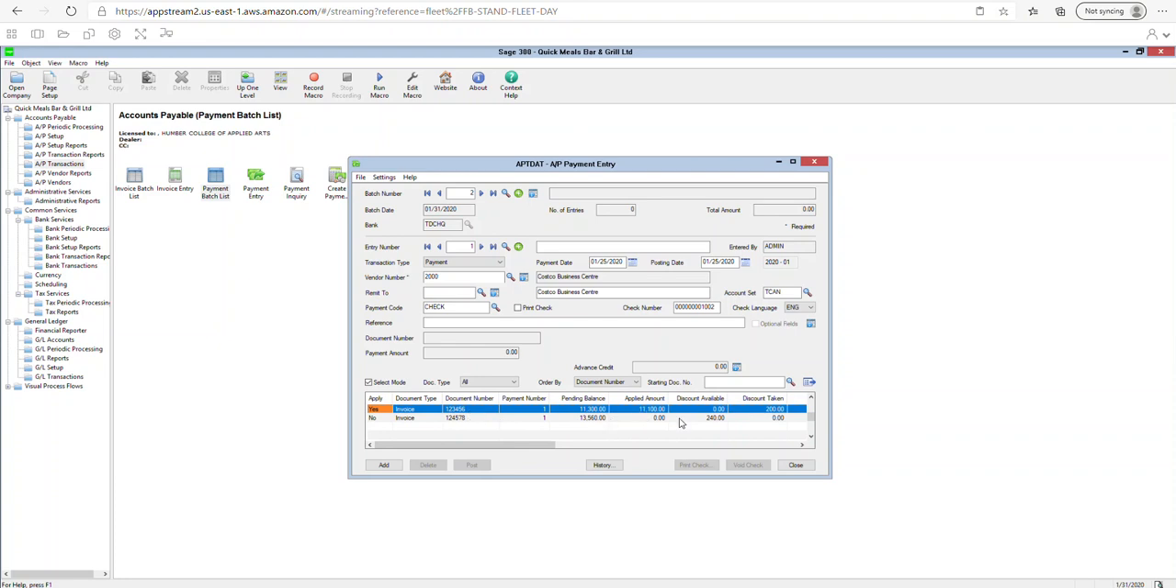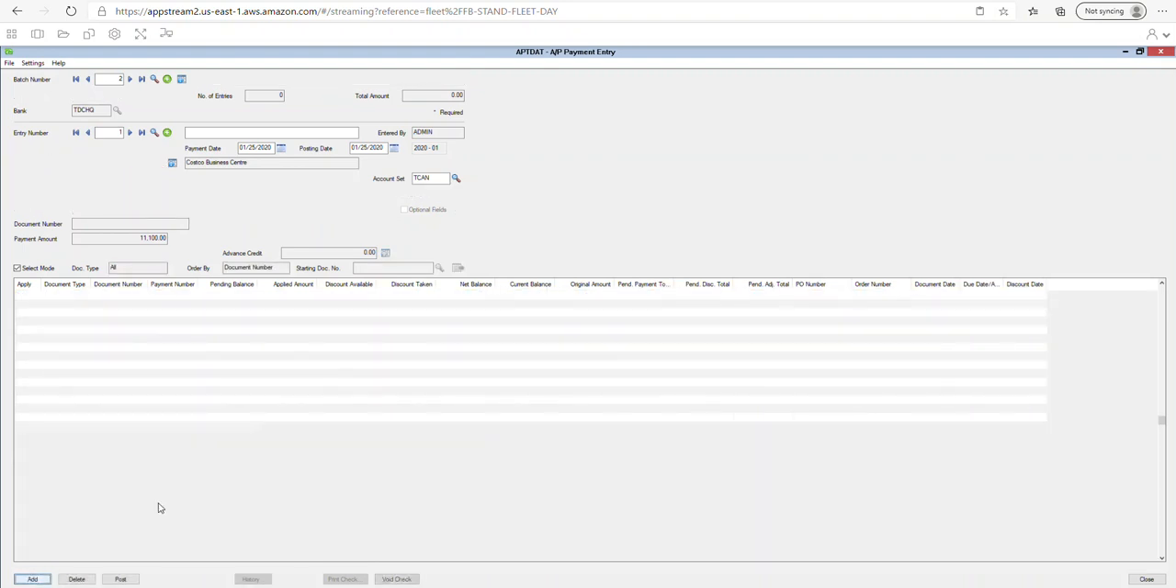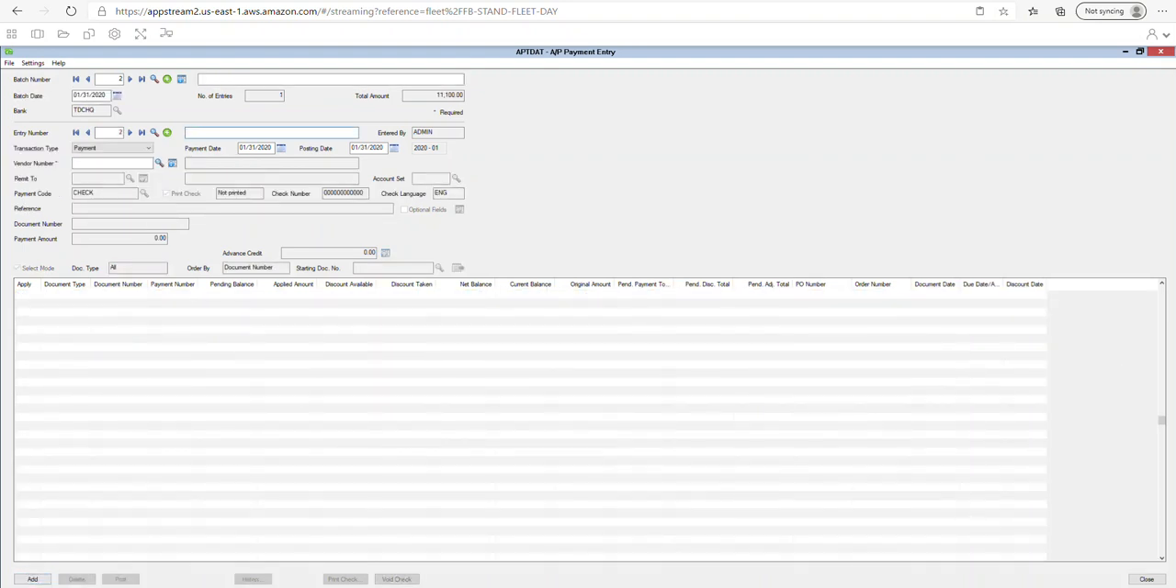It will list all the invoices, and the invoice that you're paying is 12456. There is a discount available for 200, and this discount is taken because the system automatically takes it. It shows you your net payment is 11,100, and you don't need to do anything else. You simply click add, and that payment is recorded.